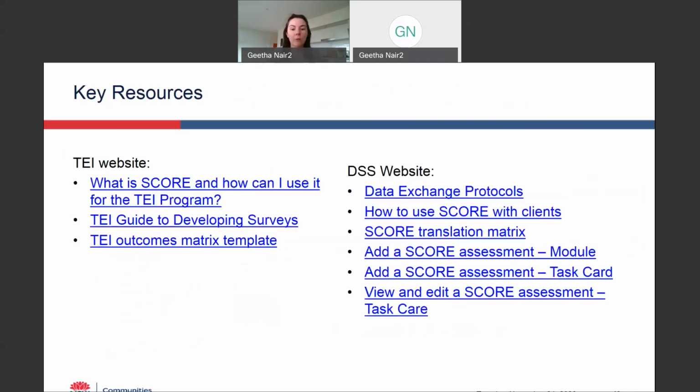So here are all of the resources I've showed you today. On the left, we have the documents that we in DCJ have developed. So the first resource, what is SCORE and how can I use it, goes through the 6 steps that I took you through today. So please download that document and work your way through it. It provides a lot more information than what I've discussed, and there's numerous examples in there as well.